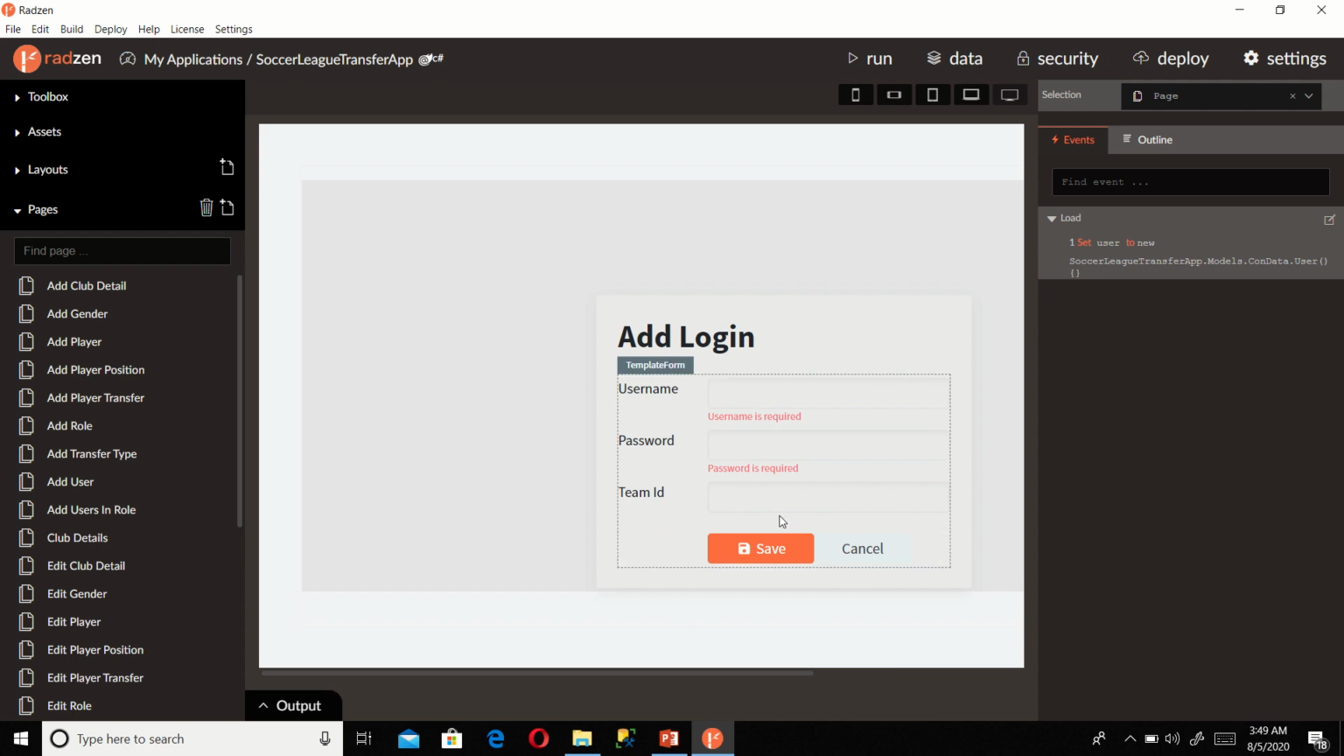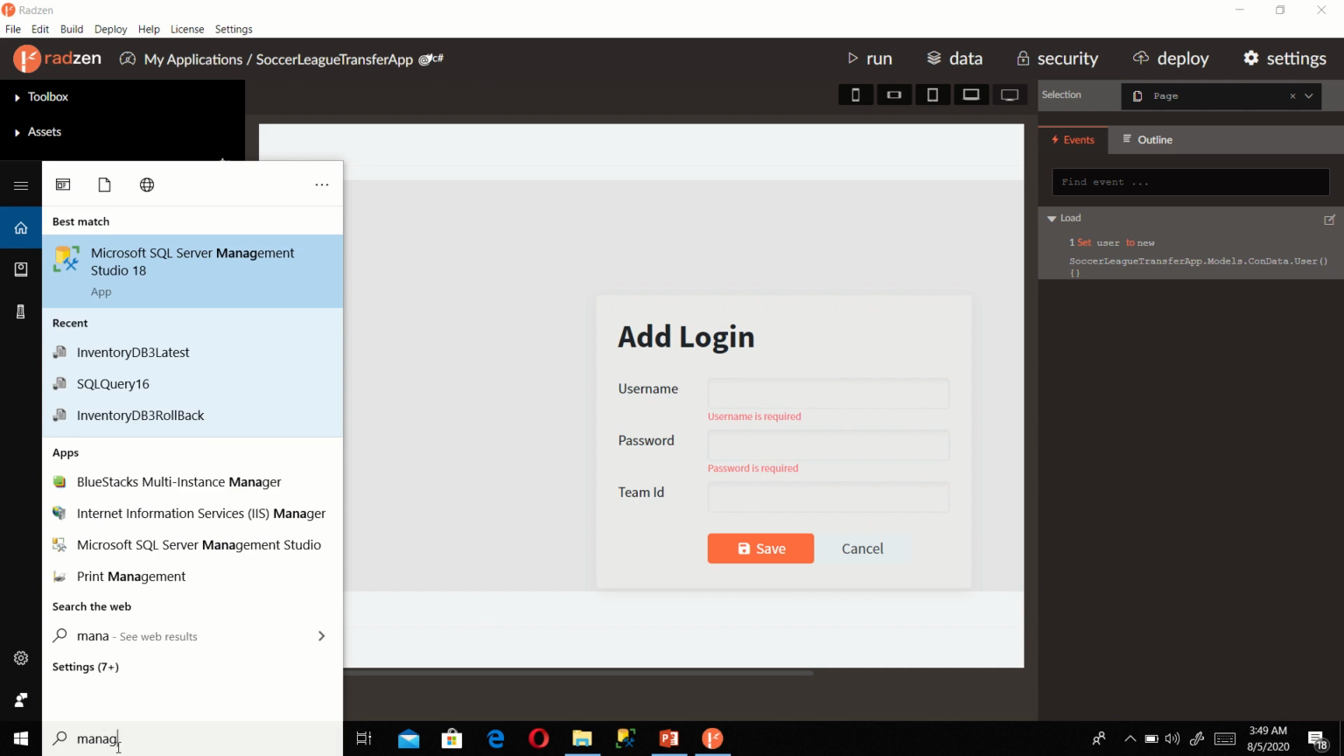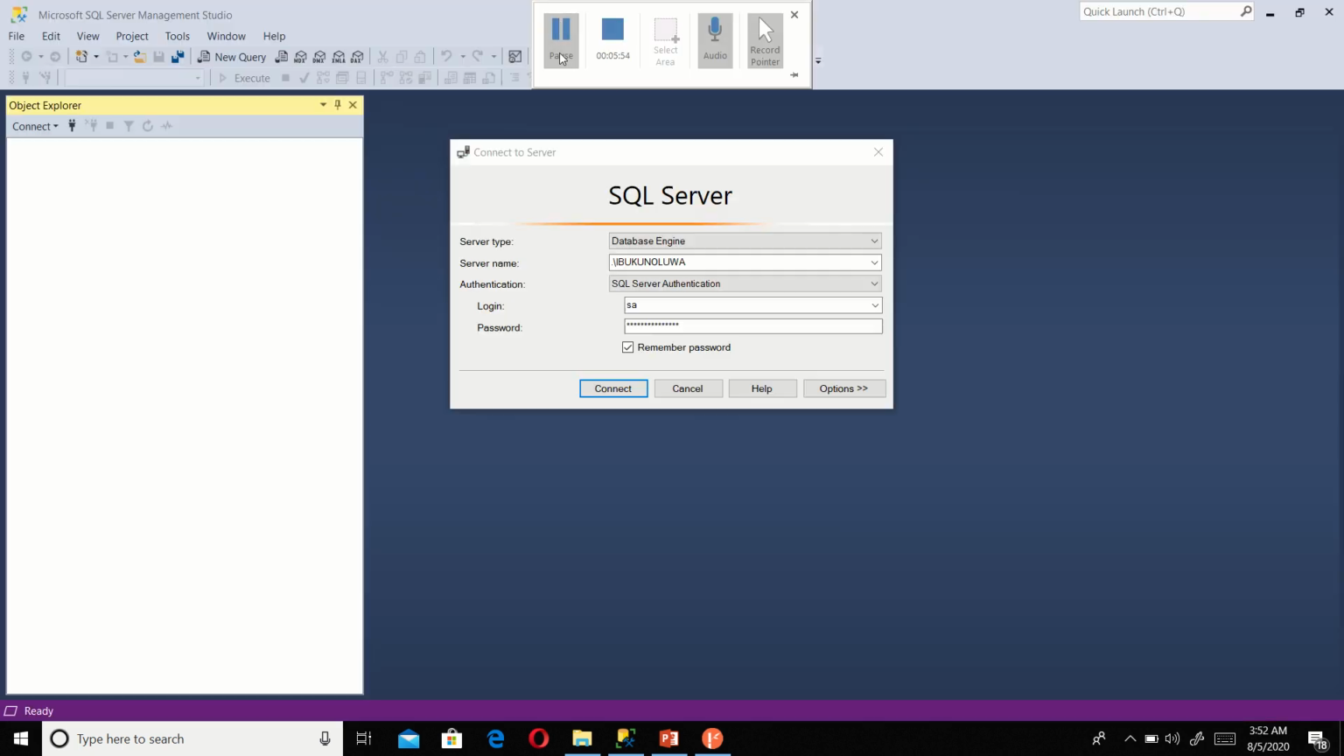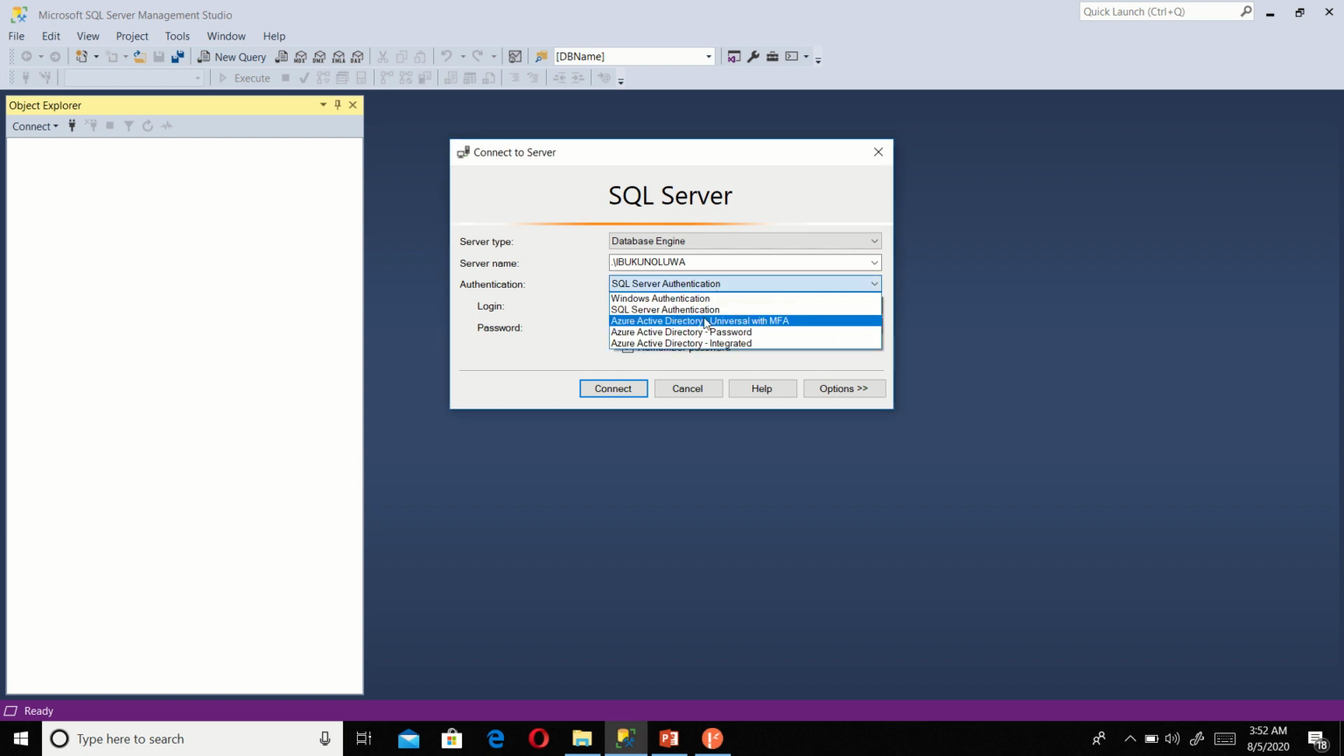So in order to fix this issue, I'm going to open SQL Server Management Studio. So I'm going to connect to the SQL Server instance called Ibukunlua on my local machine. My login is SA and my password is private to me. I'm logging in using SQL Server authentication. So I click connect.